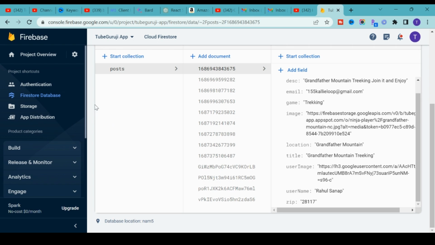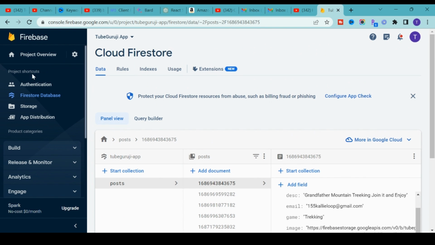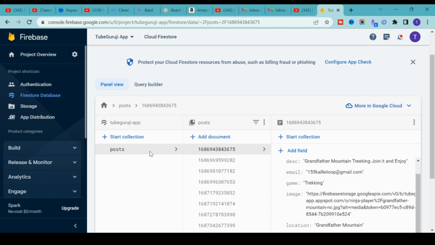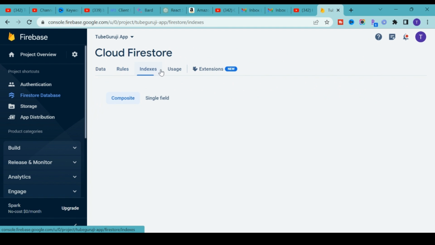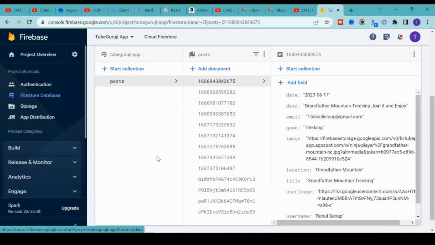But if you don't have any document, don't worry, because whenever we add any new Firestore documents through our application, it will generate a new collection for us automatically. If you did not set it up, it's quite easy, just follow the steps and you will be launched on this particular Firestore database. Don't worry about these rules, indexes, usage. This is more advanced, and right now we don't need it. As this is a beginner's course, we'll just focus on how to add data to Firestore.